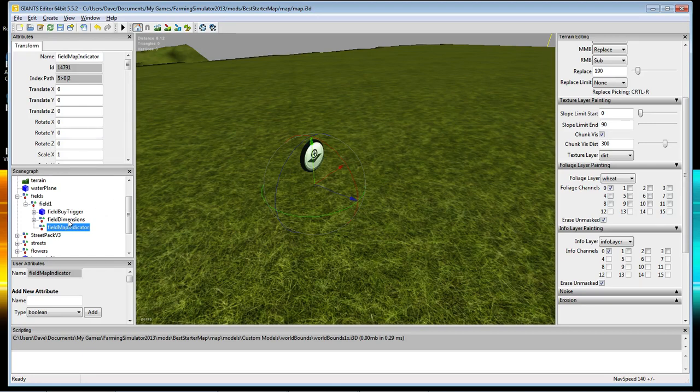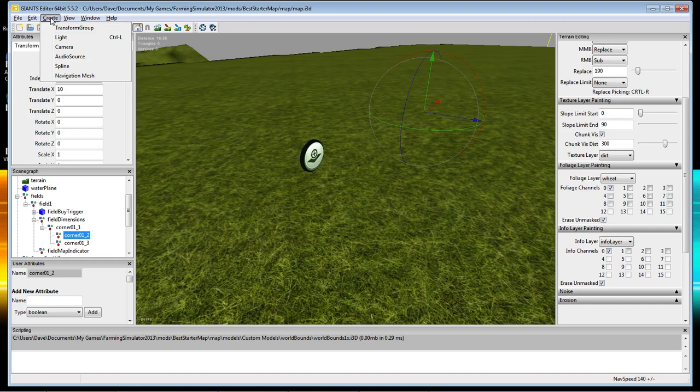Now the final thing is the most important part, the field dimensions. If you go into the field dimensions, it's just a transform group, because that's just showing where we're going to work from that corner. Okay, now all these are also transform groups. You create them by going create transform group, but I have one included in the map, so this is how we'll work with it.